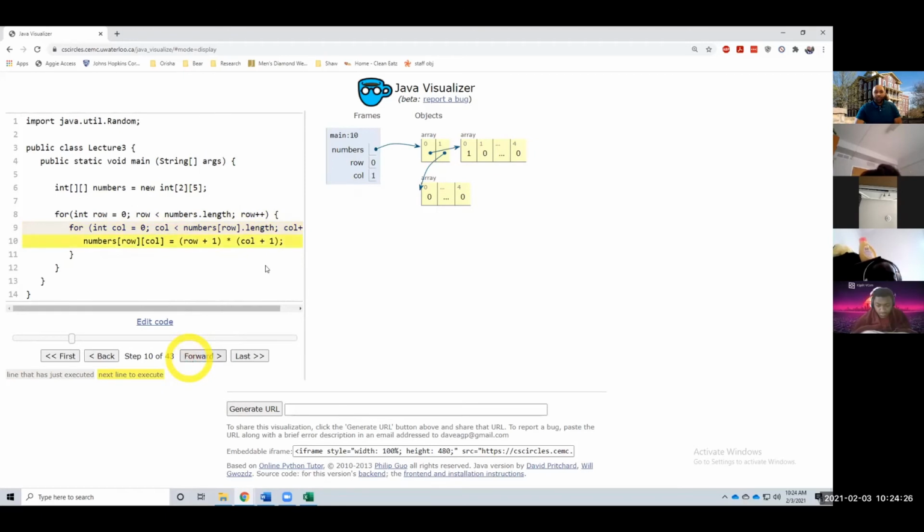If we go through this again, row is still 0, column is 1. So 1 times 2 is 2. 1 times 3 is 3. 1 times 4 is 4. 1 times 5 is 5. All right. And we're done with that for loop. We go to the next one. Now row equals 1. Call equals 0.